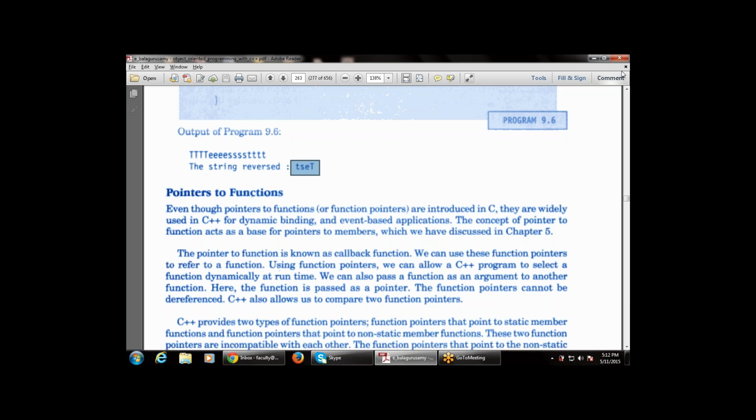The pointer to a function is known as a callback function. So whenever we use a pointer with a function, that is known as the callback function. We can use these function pointers to refer to a function. Using function pointers, we can allow a C++ program to select a function dynamically at runtime.